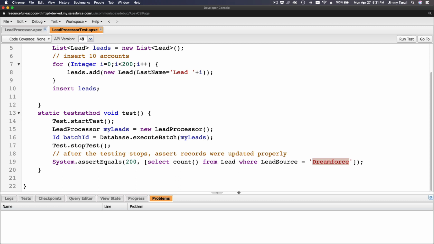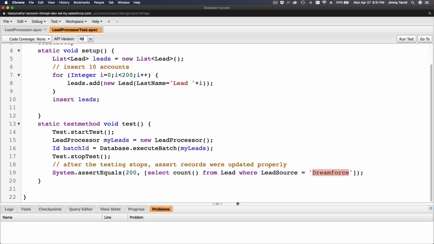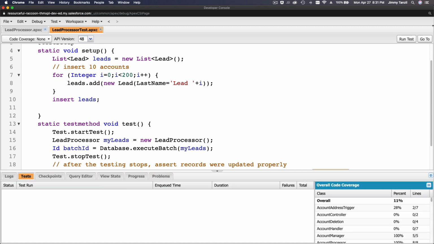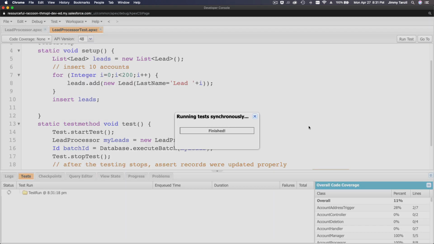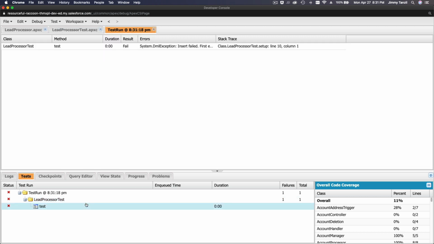I'm gonna scroll this down, make sure all is good. And now we are going to run the test and make sure that it's 100% code coverage and that it's passed the test. So I'm going to run the test here. Oh, something went wrong. Let's take a look what's going on.